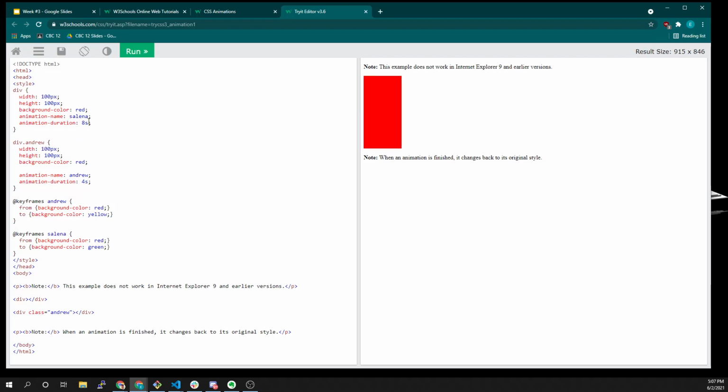You can also make this much faster. We can make this 1 second, and so it's going to happen almost immediately. Okay? So name and duration are very, very important. You're going to include them on the element that you want to animate, and then you're going to define your keyframes and give it a name. The name is unique. Okay?